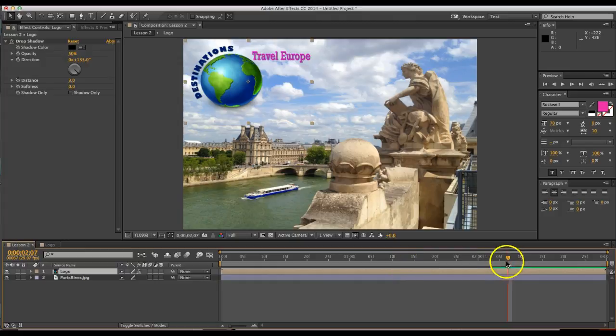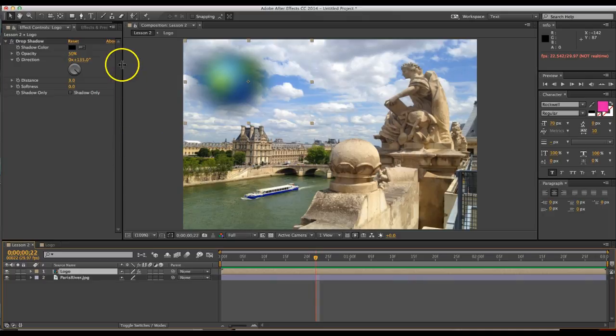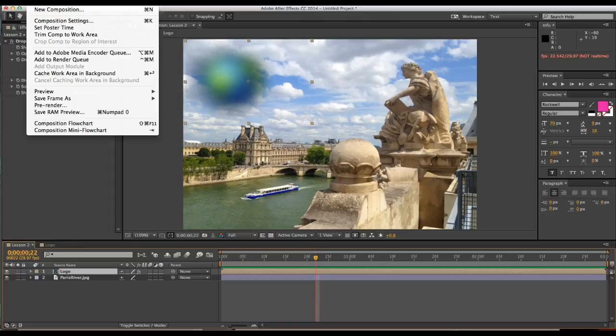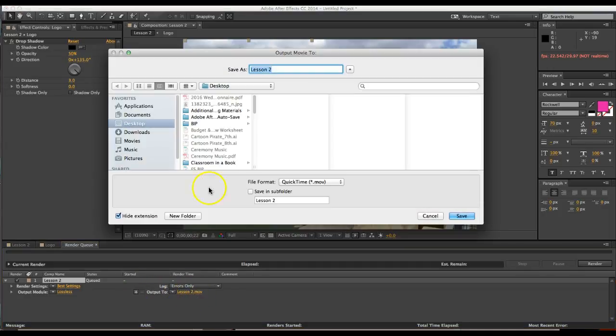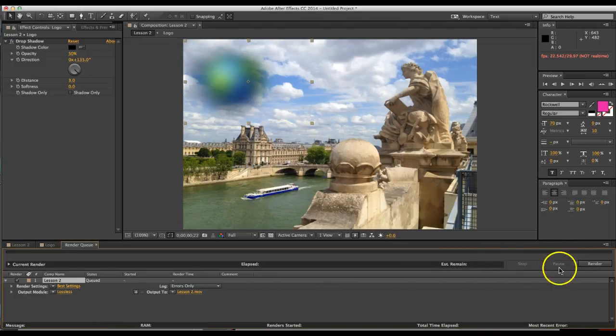So then if I go back to lesson 2 and I hit the space bar, let it all render. I have that awesome thing. So that's really all you have to do. Once again, in order for me to see it, you will need to render it. And so in order to do that, you're going to go to Composition, Add to Render Queue. Make sure you click here and make sure you put it somewhere that you know. Okay, save it, and then render it.